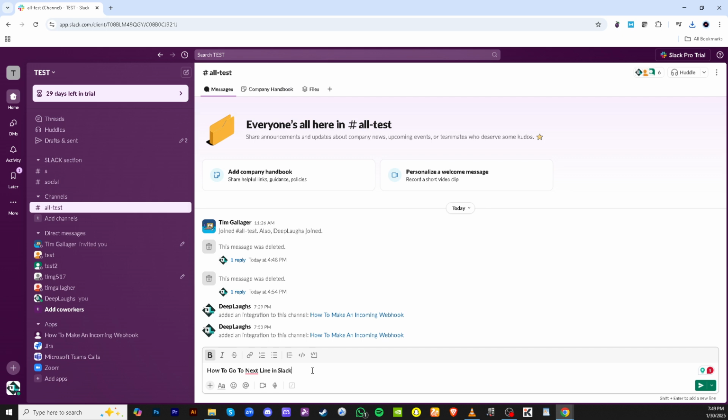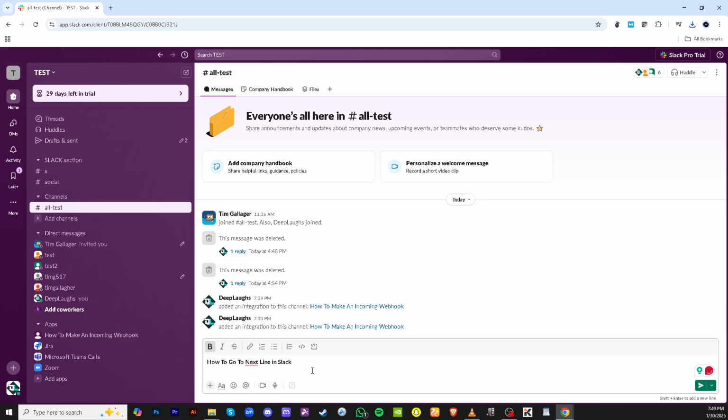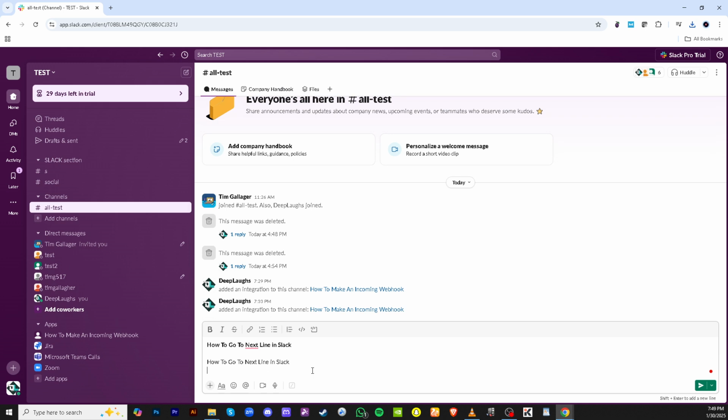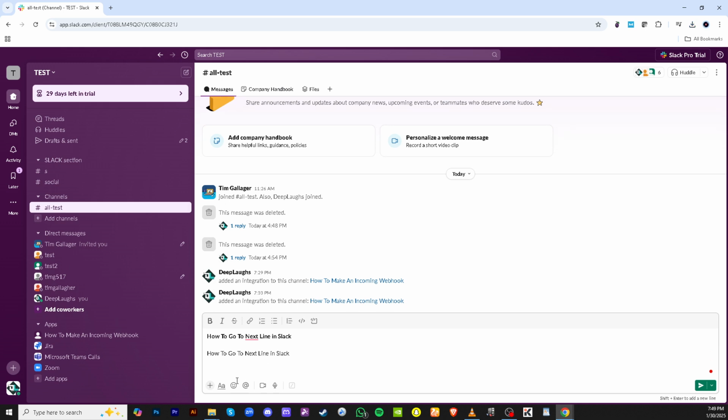To insert a new line without sending your message, you'll need to use a simple keyboard shortcut. On a Windows system, hold the Shift key and press Enter. For Mac users, you'll use the Command key along with the Enter key. This action will move your cursor to the next line, allowing a neatly formatted text to enhance readability and presentation.